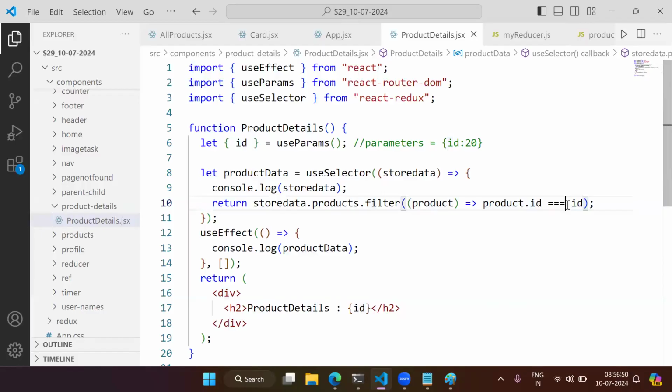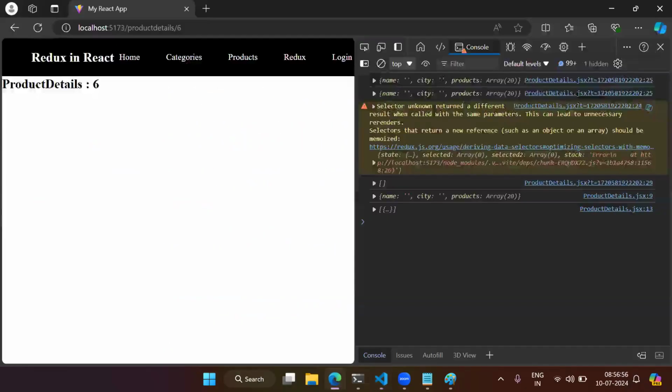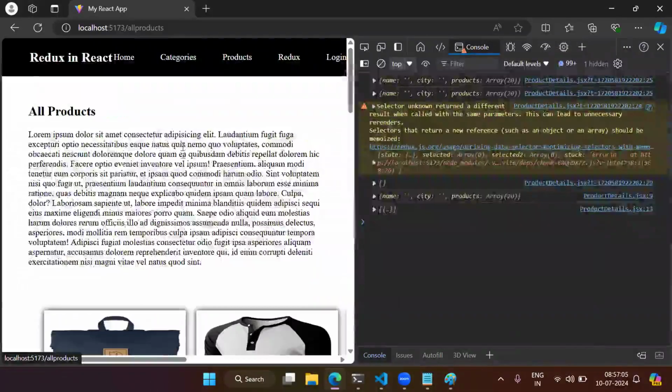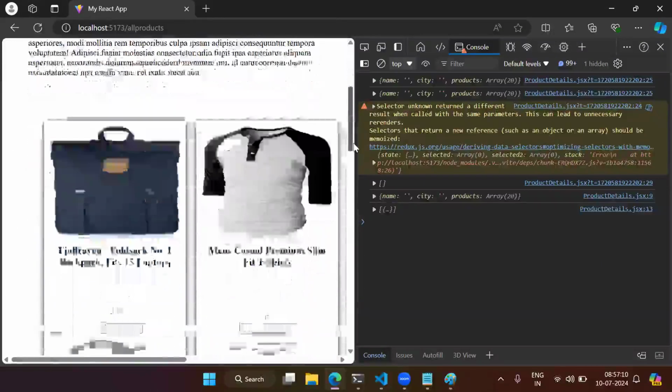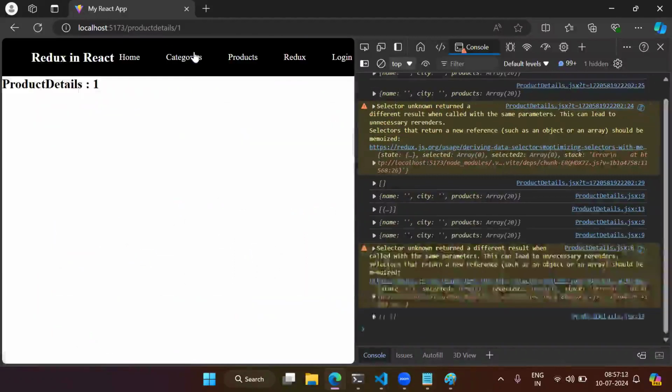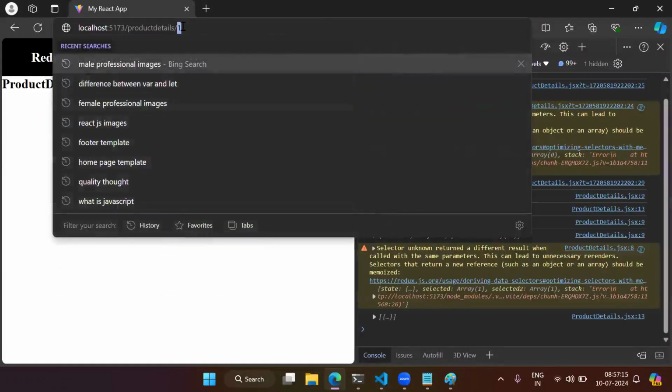Now suppose I give only double equals, and I save it and go back here. See, in my array I got the product. When you access this ID from the URL into your product details component, it will be in string format.